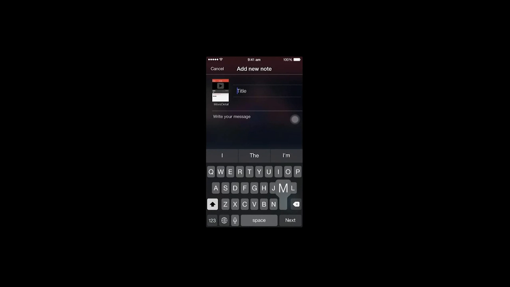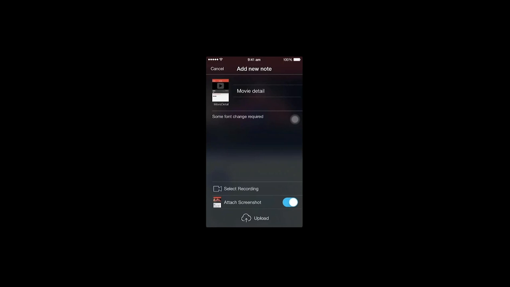Let's type something here. Okay. Now we can also attach a screenshot, or you can just upload the note without attaching a screenshot. We can also select a recording as well. Let this finish up. Okay.